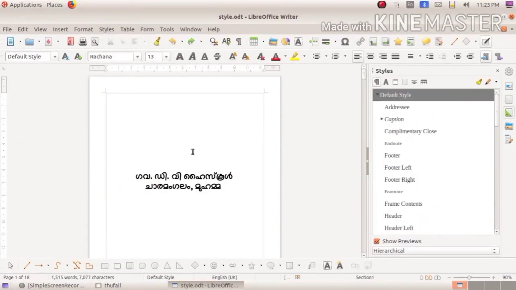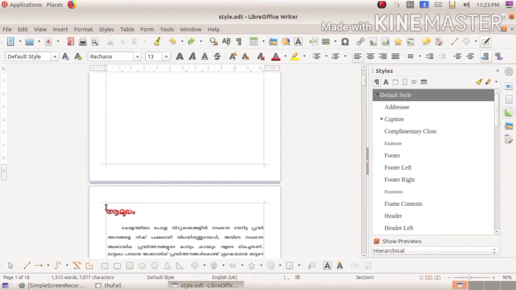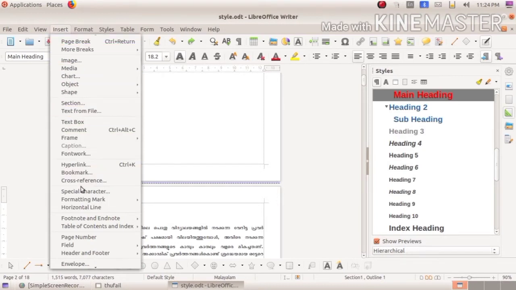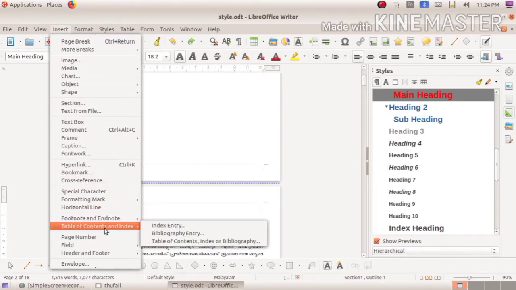This is the title page of the report. We have to create the table of contents on the next page. So let us click in the beginning of the second page. Then let us click the insert menu. Select table of contents, index or bibliography from the table of contents and index option.